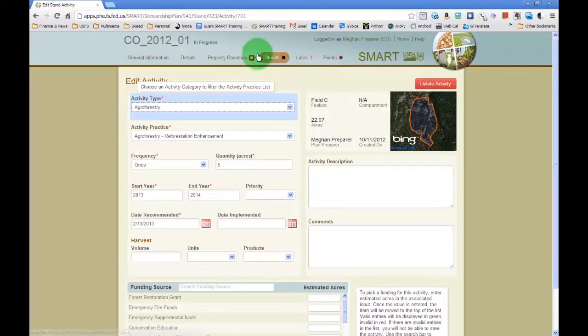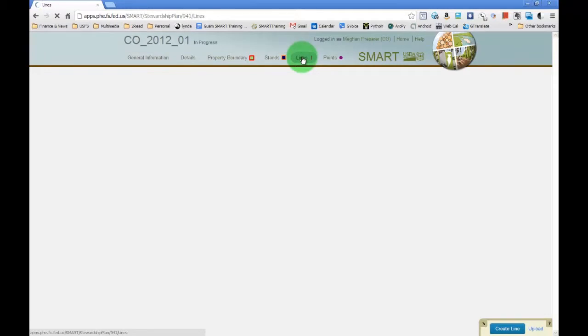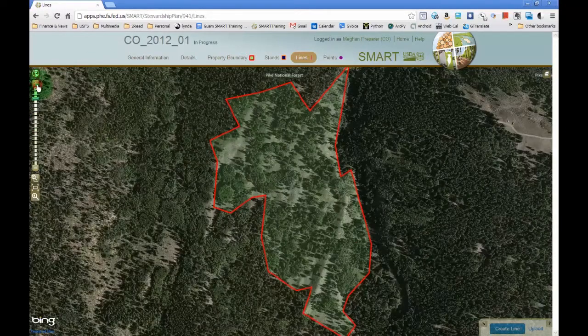Now I want to go back over to some of our spatial features again. You can see this screen once you save it. Once you save that activity, it then takes you into another screen where you can add more information. But I want to go back to our spatial information. Not only can you put in your property boundary, and I believe the property boundary is required for every plan, you can also add line features in. So say you have perhaps a stream or a fence or some other linear feature that you're going to be doing some work on.